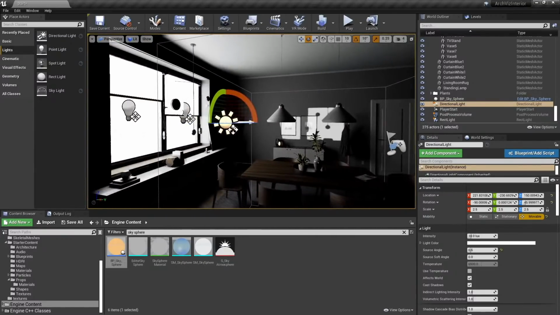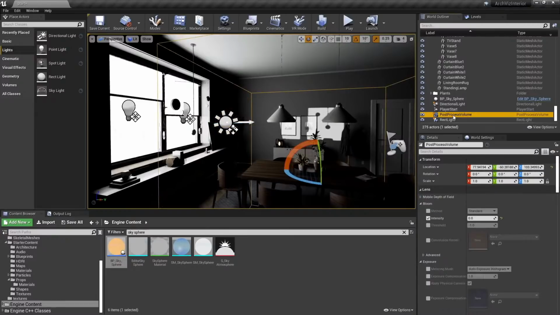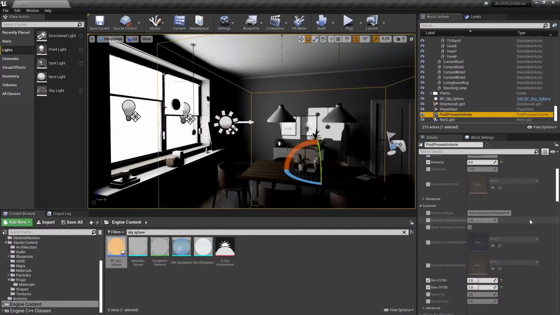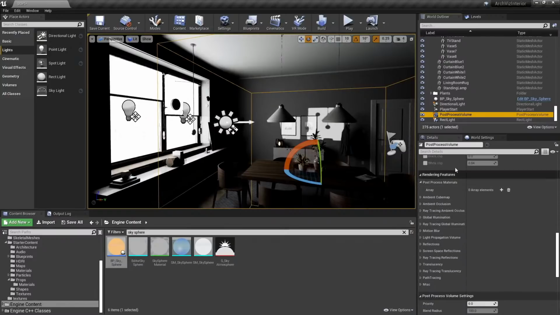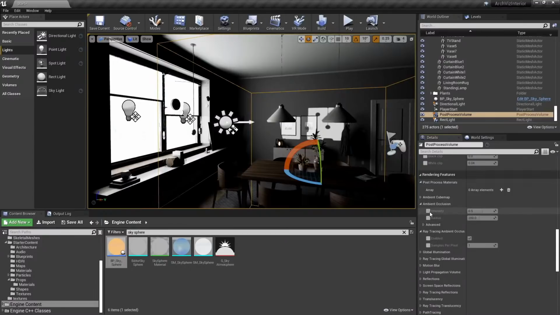All right, so now let's look at how we can bring in some ray traced global illumination as well as reflections and translucency. And to do that, of course, we're going to need access to our post-process volume. And then under post-process, we're going to go down under lens and find the rendering features rollout. And in here, we're going to find all the ray tracing options available to us. So the first option we have is ray traced ambient occlusion. In this case, I'm not going to be using ambient occlusion. We're just going to use the built-in screen space ambient occlusion.